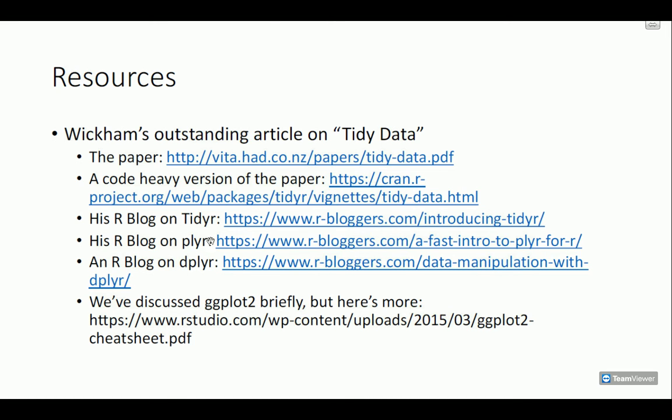And the actual paper for this tidyr is over here, but the second one is more like he has these little code snippets in this paper. And I have included another link over here just as a cheat sheet for ggplot2 that we covered last week.